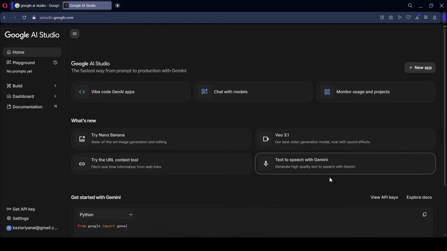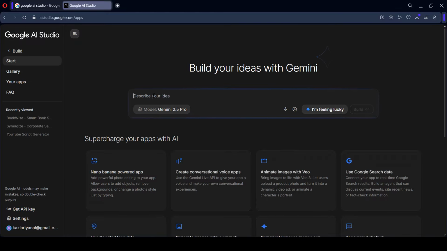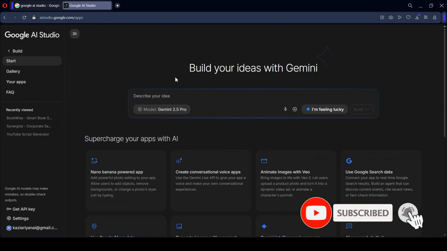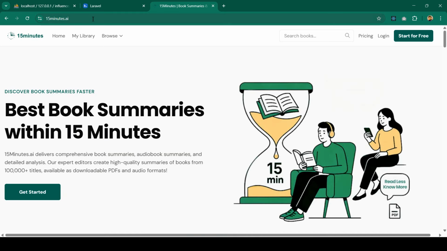By default, you will get this type of interface when you try it, and then simply go to the builder. Whatever you add into this builder area will be generated by default. I hope you already know a little bit about this. When you select Builder and describe your idea, it will generate your total web application and also include the software.